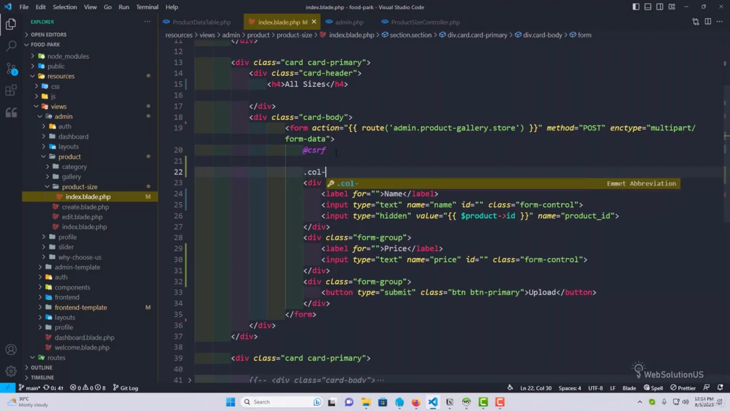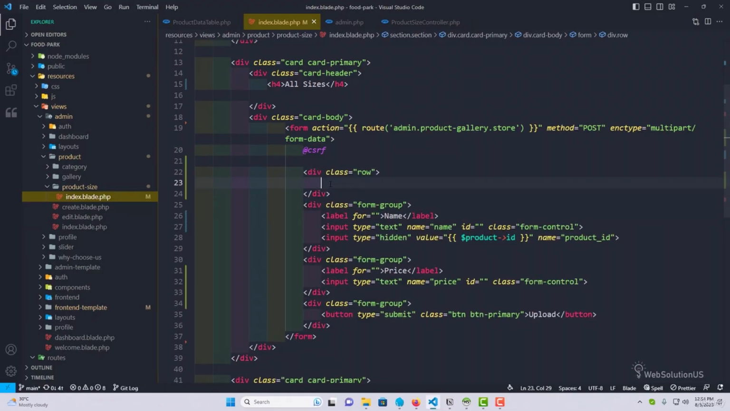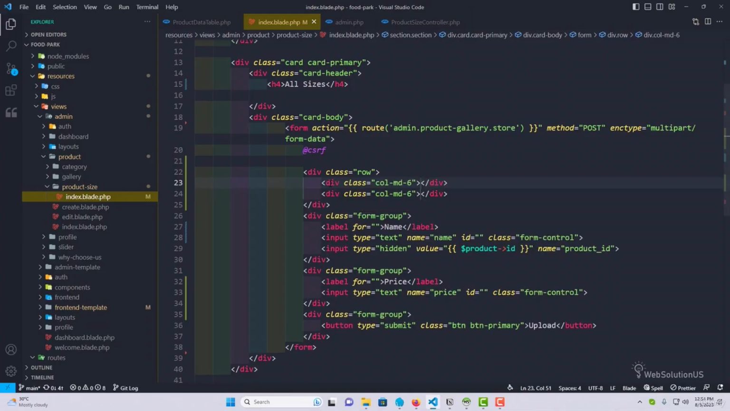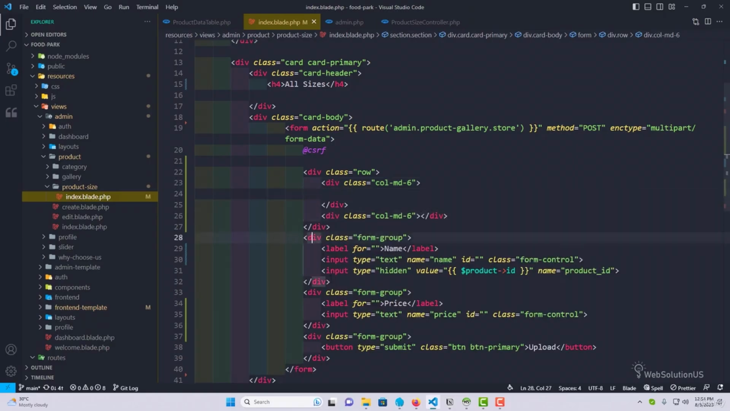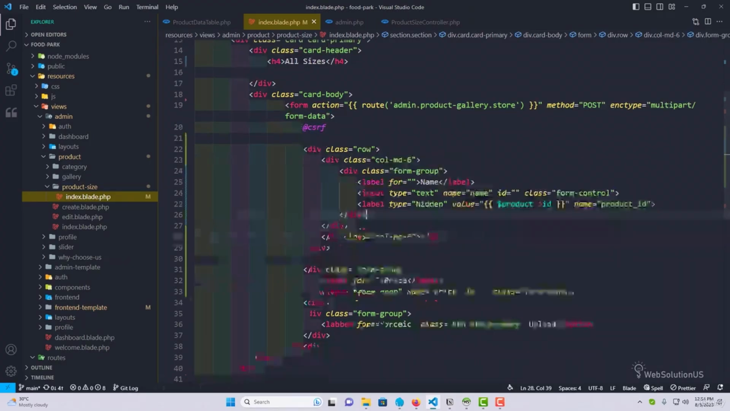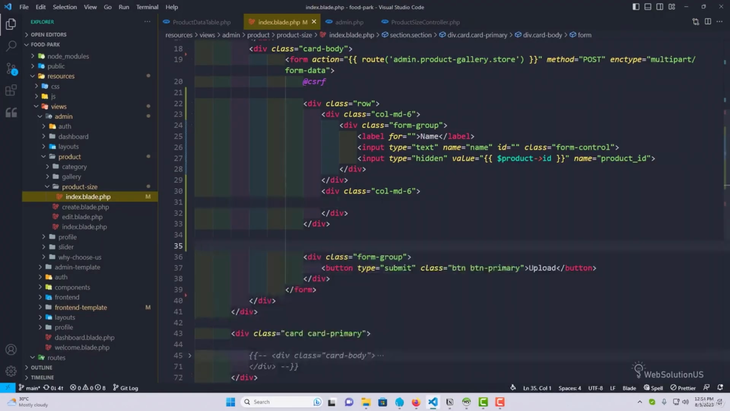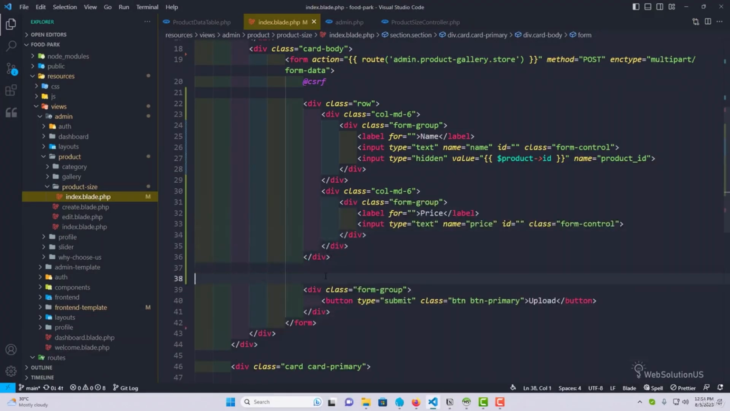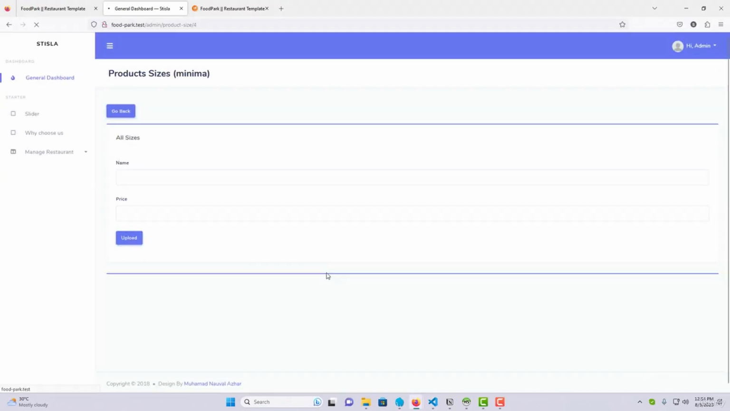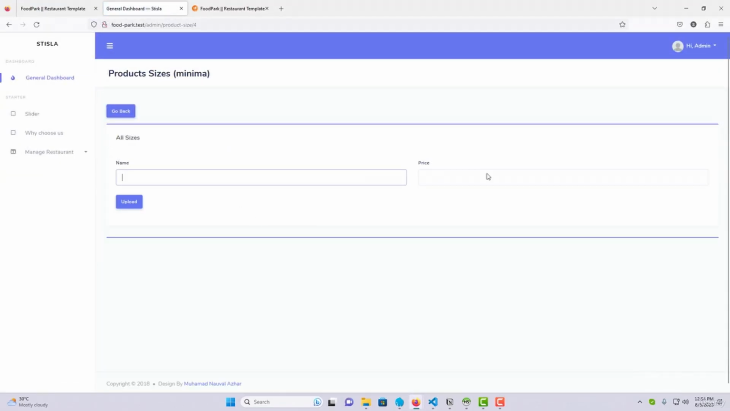Now what I'll do here is, first of all, we need a row, because we want to make them horizontally aligned, right? Then we have col-md-6, and I will add it times 2. Press tab and it will create two divs for you with this col-md-6 class. In the first one, we will put this form group div, and in the next one we will add this one, cut it, put it inside of it like that. Now let's go back, refresh this page, and look at here, we have two inputs.